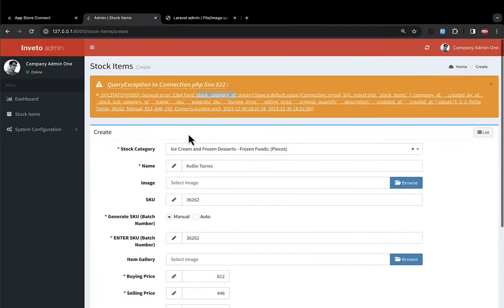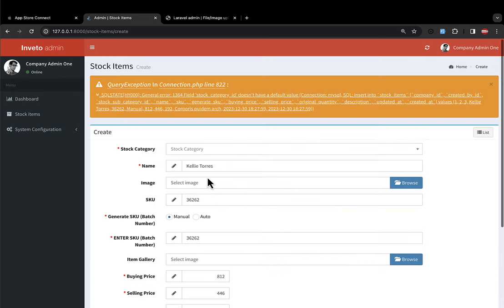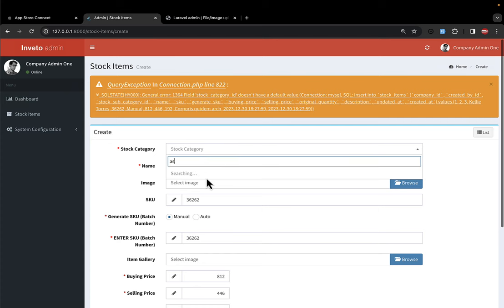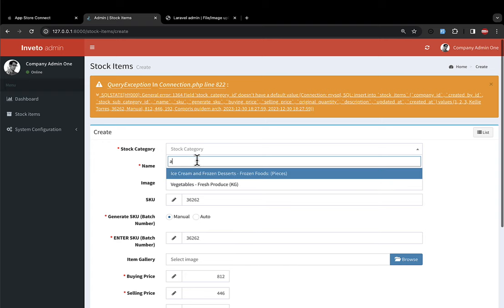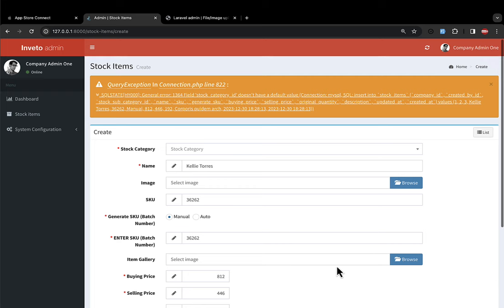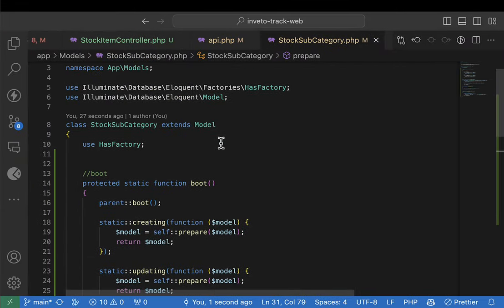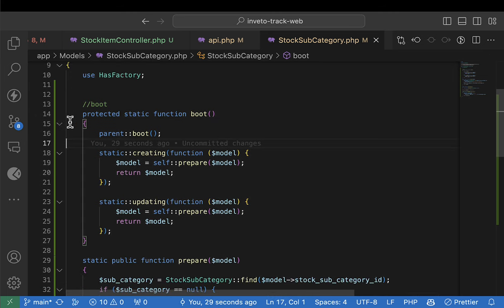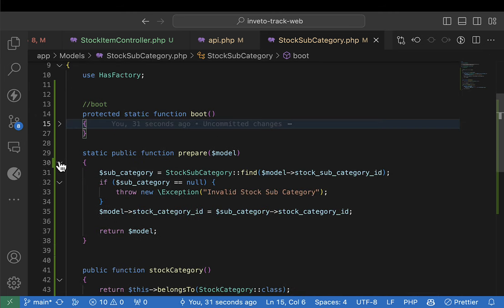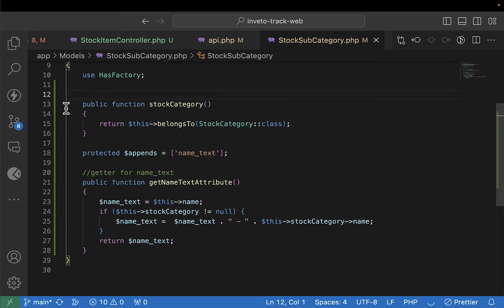So if I come here and try to upload again, what are they saying? Field store category is not found. Let's try to submit again. Where are we doing this from? Oh my god, we are doing it in the wrong place. This whole thing is supposed to be in a product item. Let me remove this. I'll just cut this.